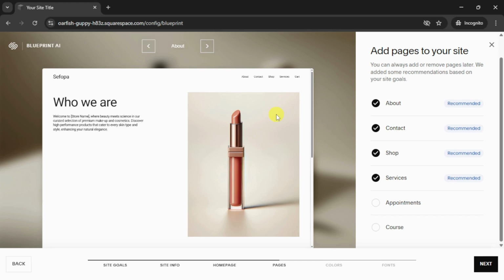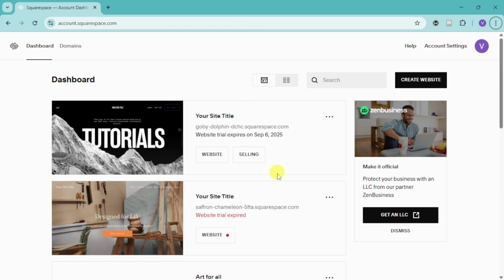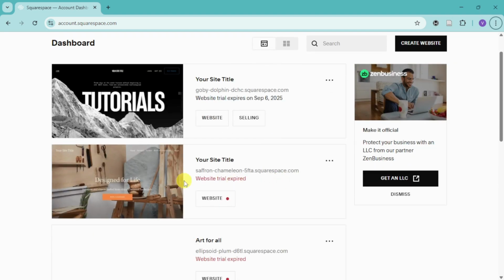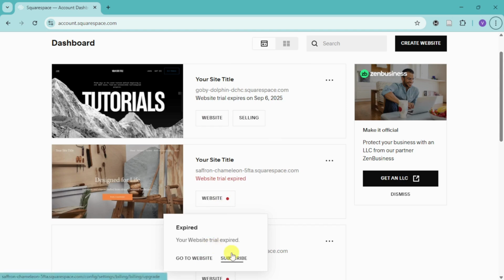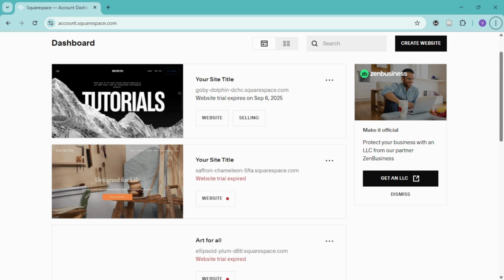Do take note that it's only a 14-day trial, and if you wish to actually restore your website, you need to subscribe to a plan. Let me head over and show you in here an example. So as you can see, if your trial has expired, you won't be able to access your account. So you just need to head over and subscribe for a plan in order to retrieve your site once you have done with our actual 14-day trial.